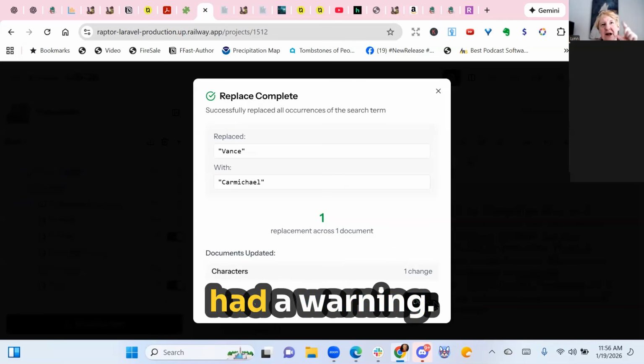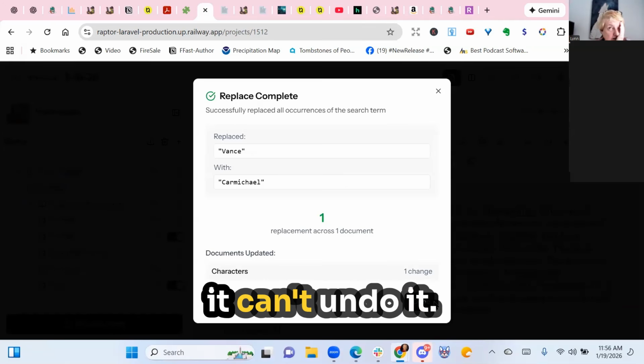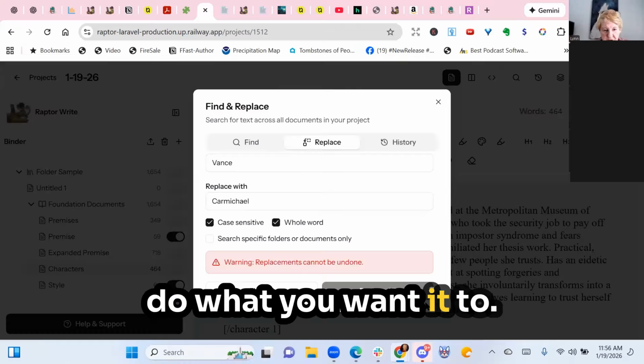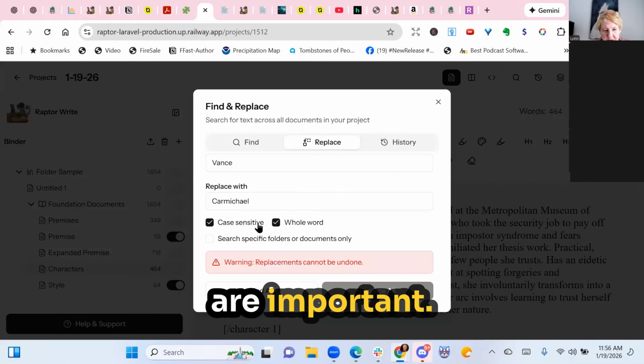And that last screen had a warning. Once you do this, it can't undo it. So make sure it's going to do what you want it to. That's why these are important.